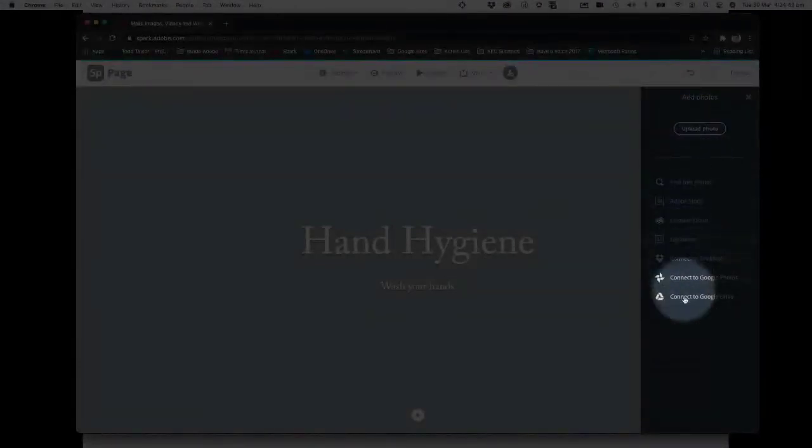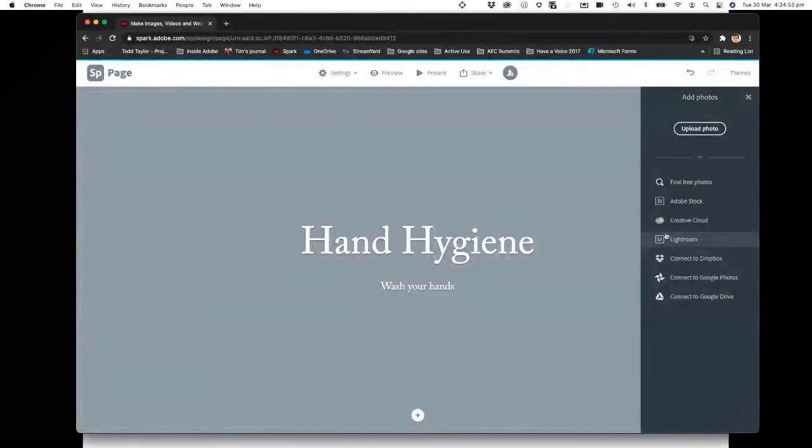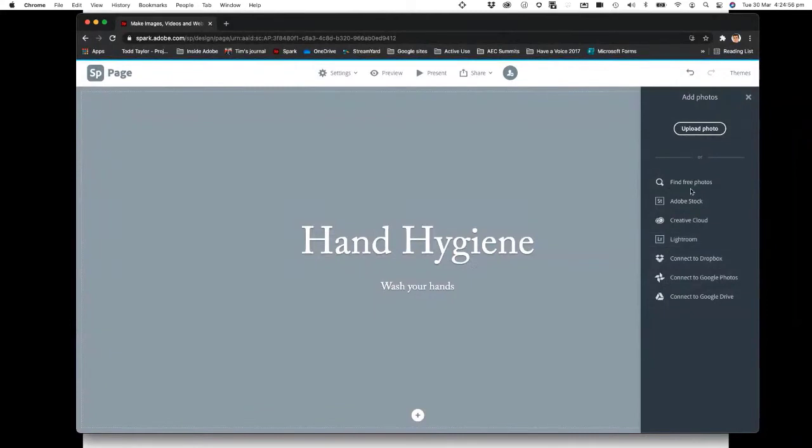The rest of this information may not be relevant to you unless you use Google and you've got a Google Drive, or you know what Google Photos is all about. Unless you've got Dropbox, you know what that's all about. These are all Adobe ways of getting images, but this is brilliant here. Find free photos. What I love about this is it goes straight to Unsplash, to Pixabay, to Flickr, to a whole lot of royalty-free sources of images.